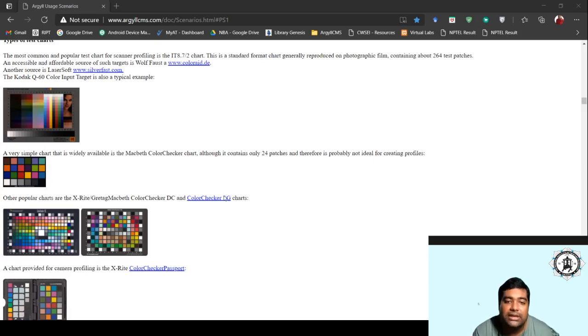What information is given? This is the CHT file. This is the CIE file, because I am using a different color checker. So that standard CIE file, I am not using.